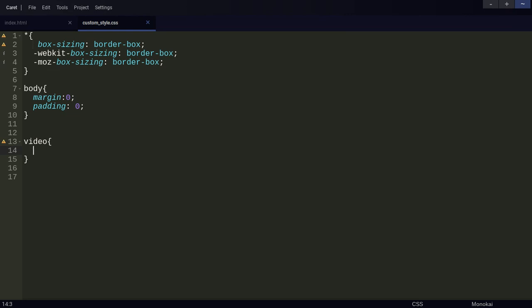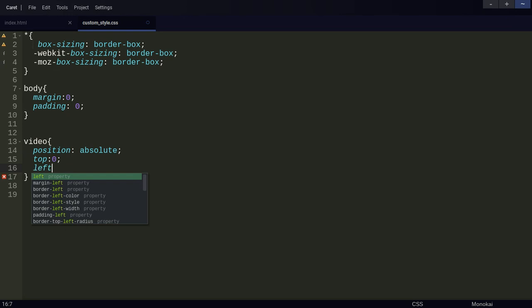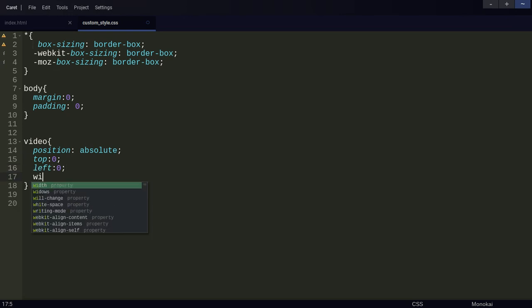And what we are going to do, we are first going to give it the position of absolute. And the reason why we are giving it the position of absolute is we want to make it scalable, like putting it anywhere we want. We can easily move it on the page. So that's why we give it the position of absolute. We are going to say top 0, and we are going to set the left also to 0. Then also we give it the width of 100%.